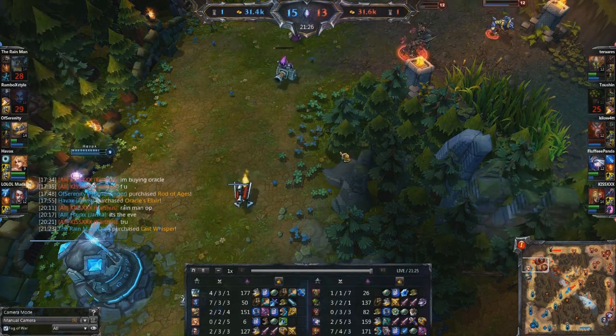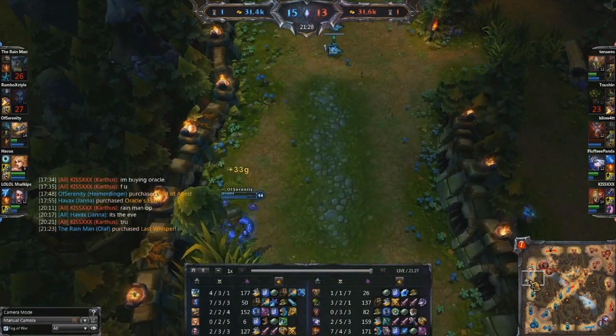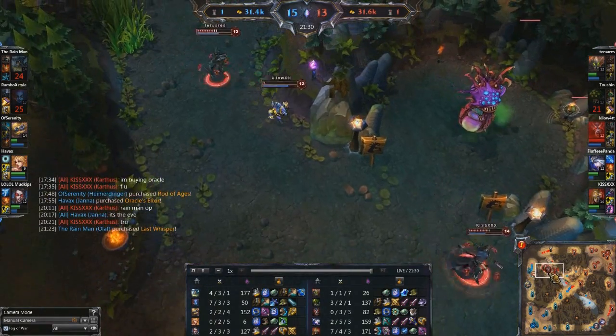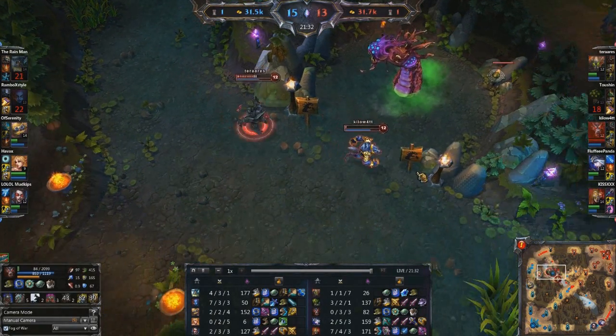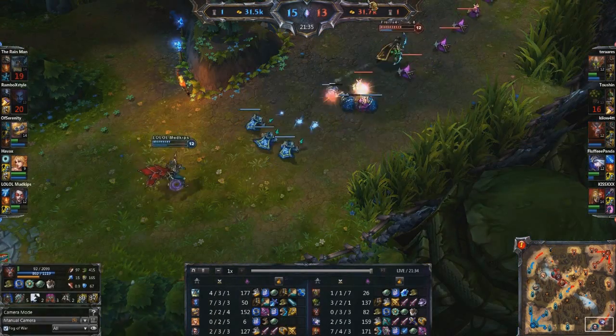Again, Carthus still does have his ult up, although I don't think he can kill anyone with it. I don't think he has enough damage to finish off Heimer. But again, oh wow, look how low Warwick got there. Just barely managing to survive that fight.